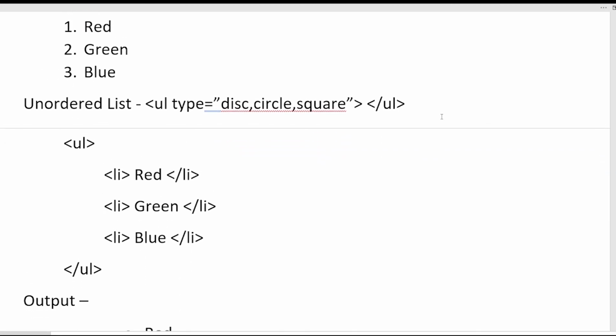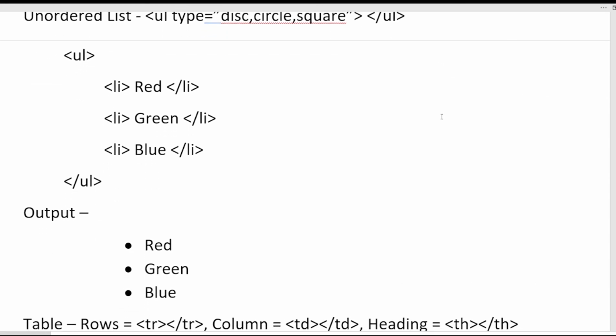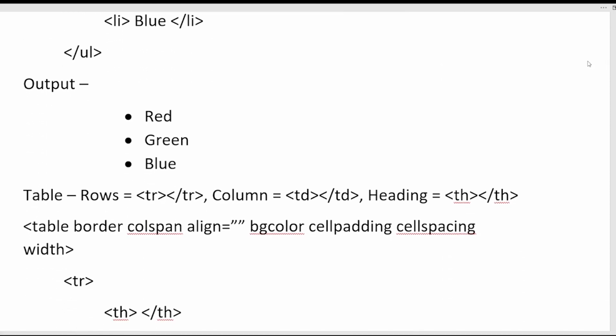The unordered list is by default denoted by a disk, which is a filled-in circular bullet. The circle is an empty circle with no filled-in color, and a square is a normal square with filled-in color.